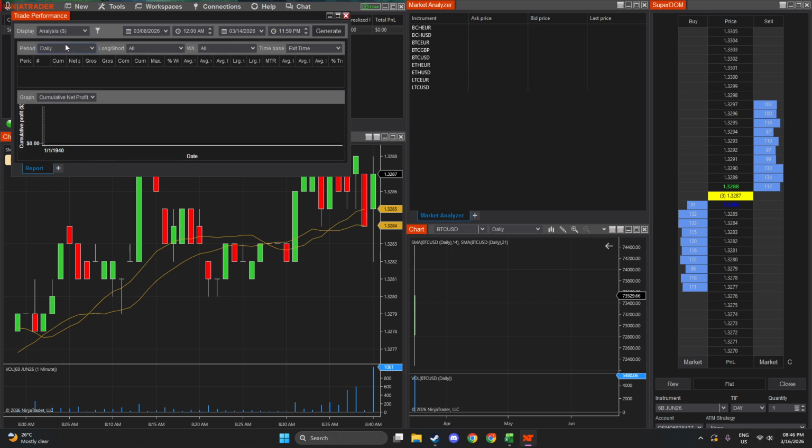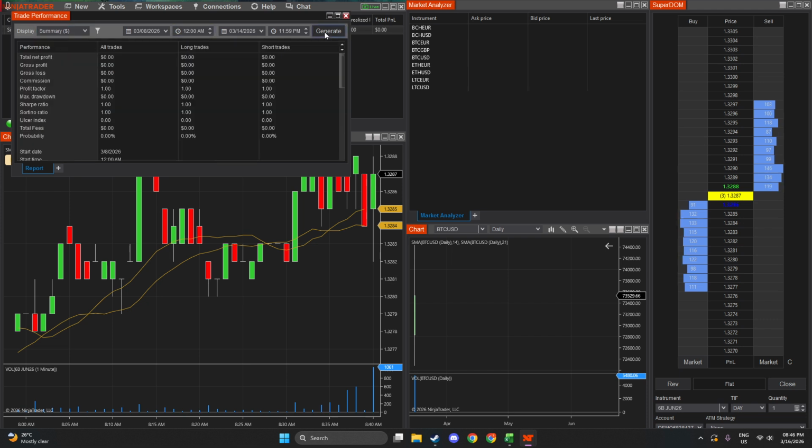When your dates and filters are set, click Generate. NinjaTrader will compile the performance report for that period. You'll see headline statistics such as net profit, win rate, average trade, and drawdown, along with a detailed list of trades and aggregated results by instrument or time period.